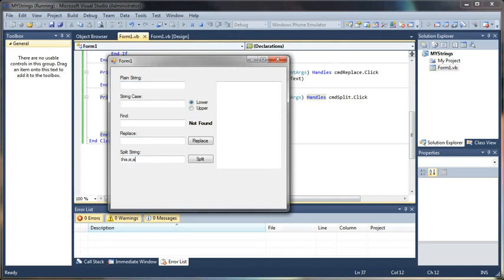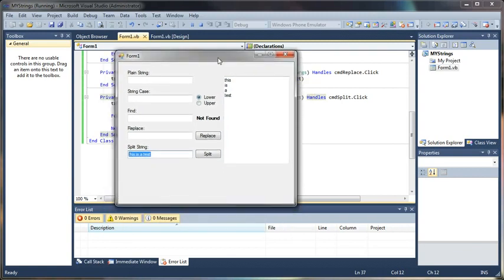This is a test. There it is. So at each instance of this, it breaks it out. You can use this for testing, you know, writing to files and whatnot. Splitting out, you could read a comma delimited file if you wanted with that. It's pretty cool. So that's how you split a string.